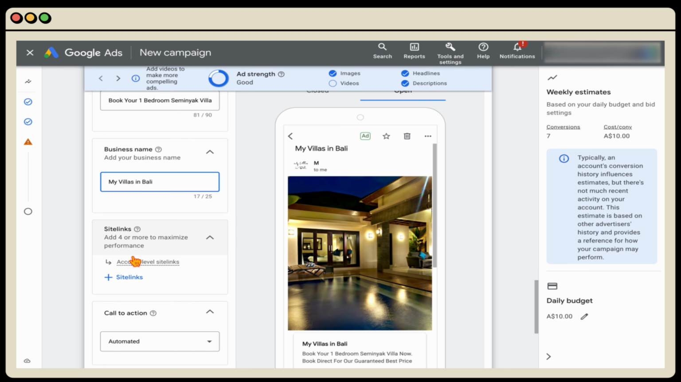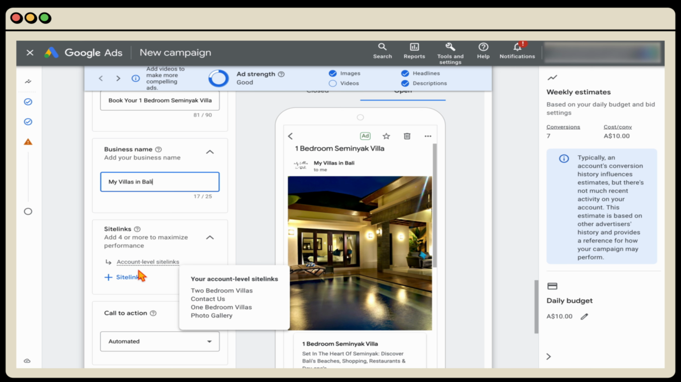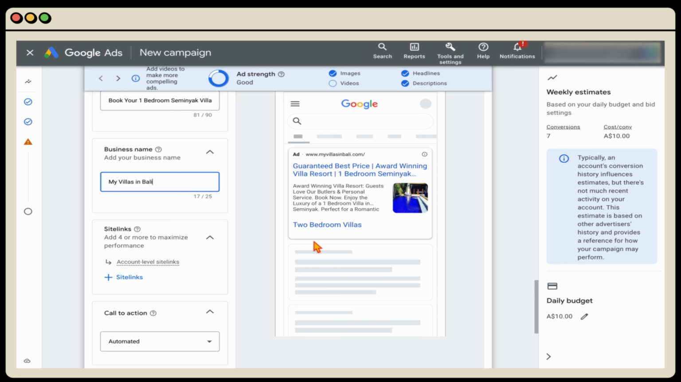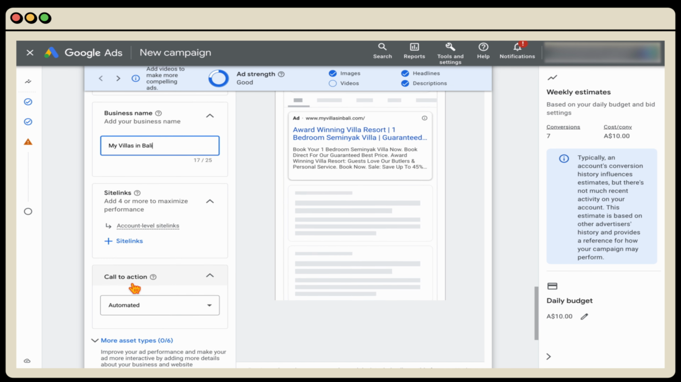And also with your site links, because we've already got some different account level site links, we don't need to add these in. But if you wanted to, and if you don't know, site links are little links which appear below your ad here, like in this one in here. Because we've already got these added, we don't need to do anything extra.